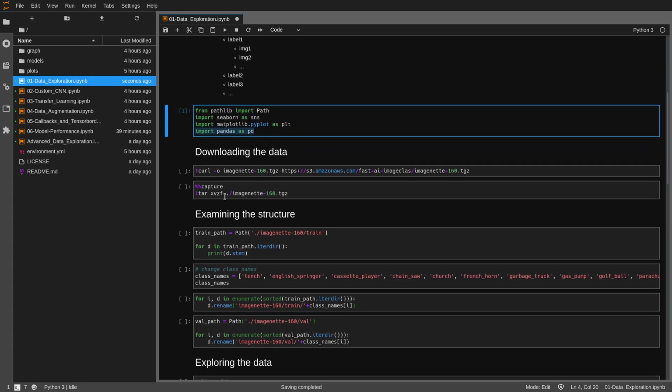The first two commands here are not even Python. They're essentially just shell commands, and you can run a shell command in a Jupyter notebook by just putting an exclamation point in front of it. So any shell command, you don't need to open up another terminal and do all that kind of stuff. You can just run them from here. We're going to be running the curl command to curl down a data set to work with. We're going to be using ImageNet 160.